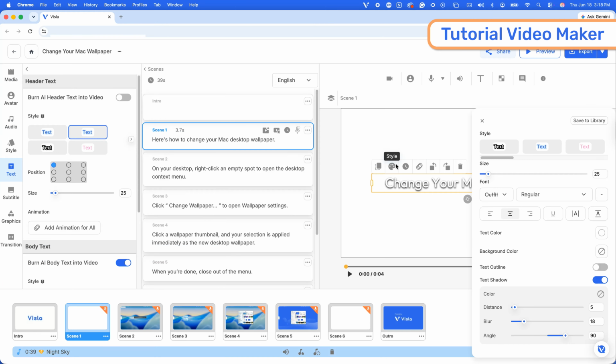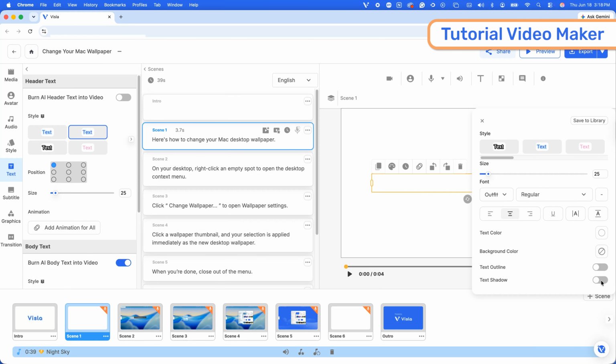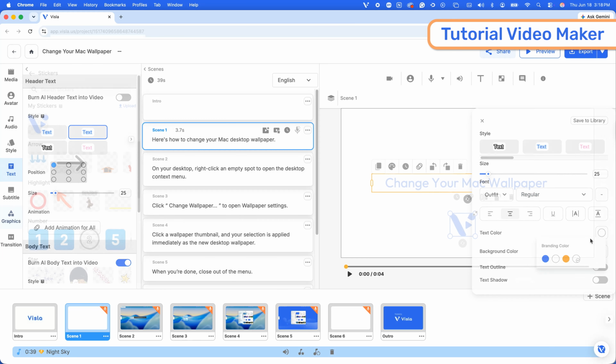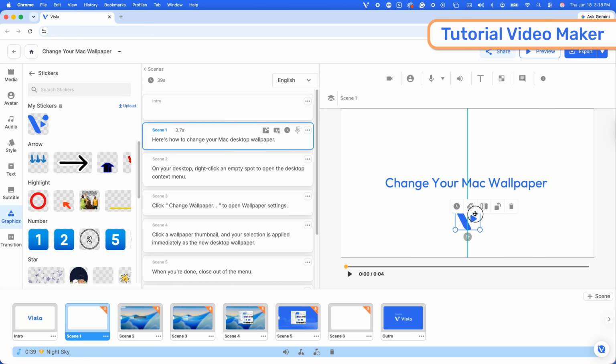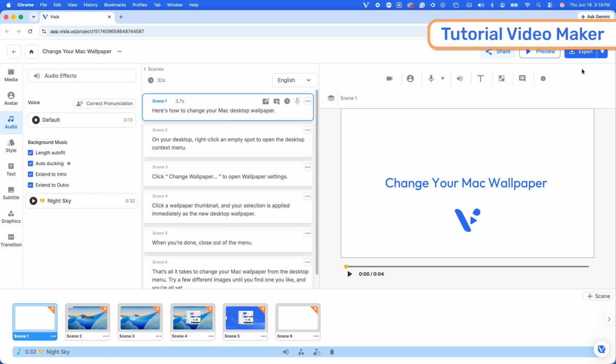If you need to make changes, you can use Visla's scene-based video editor to reorder steps, remove unnecessary sections, adjust graphics, update narration, and customize the final video.